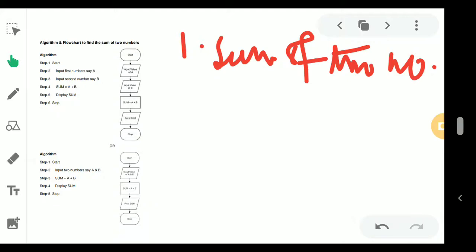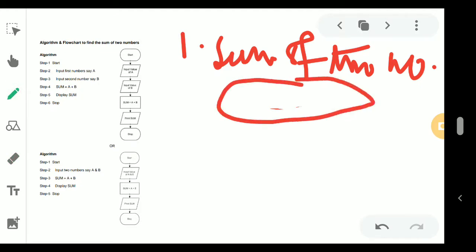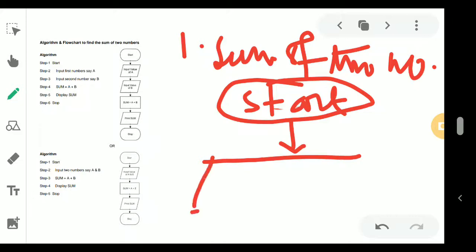So the first step is start. I'll clear it down and make it big so it will be easier for you. Next step is start. Then there will be an input for both the a and b values, so here we require a parallelogram. Whenever there is an input or output, displaying output or taking an input, we have to use a parallelogram.